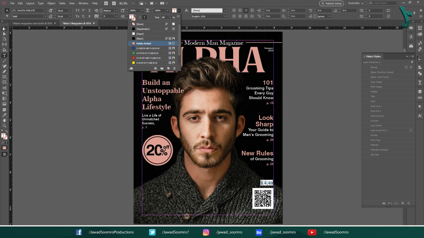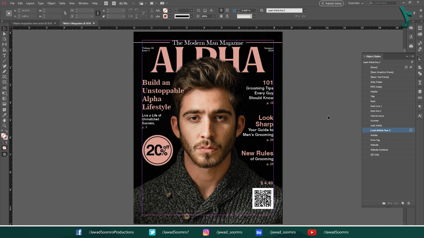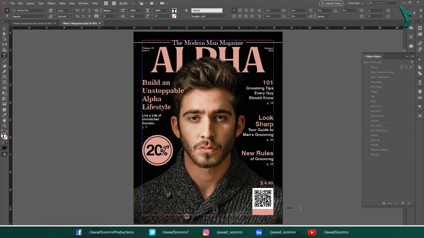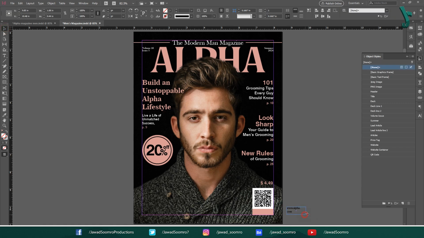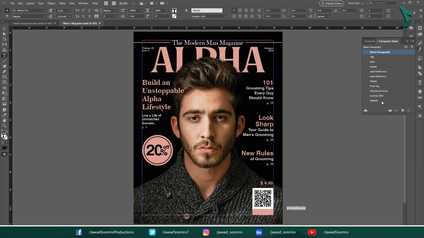While the website address can be added at any point, it often complements the QR code visually. Here's how to incorporate it. Create website container. Draw a small rectangle below the QR code. Apply the website container object style to format the rectangle. Create a text frame on top of the rectangle. Type www.rv.com. You can even put your actual website address. Apply the website paragraph style to format the text.